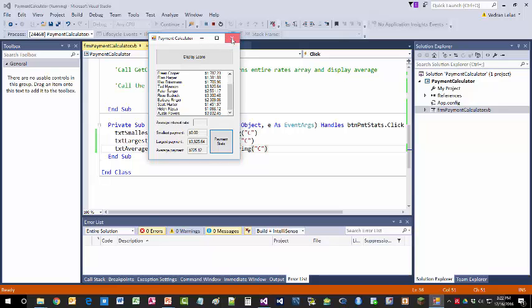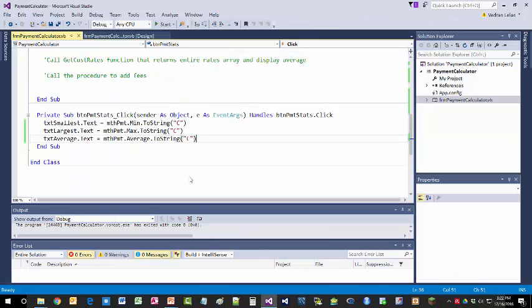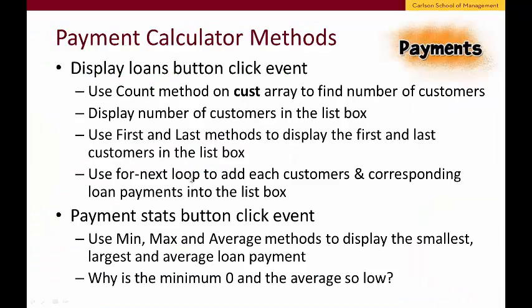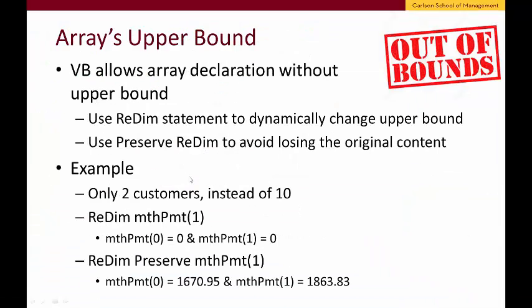Okay, so I'm going to close that, and then we are going to do something about this in the next few slides. Okay, the next thing we need to discuss is the upper bounds and redimensioning of the arrays.